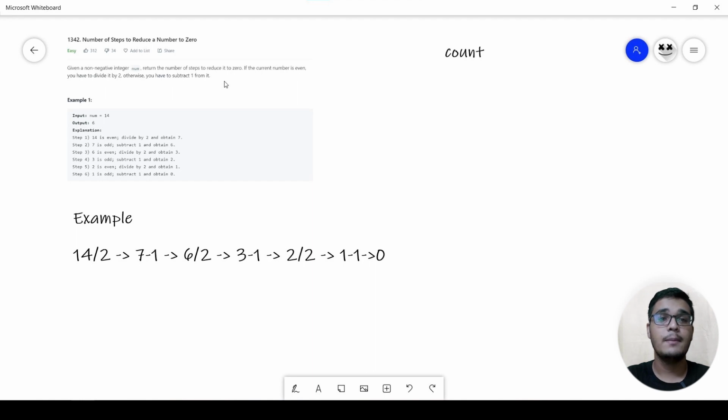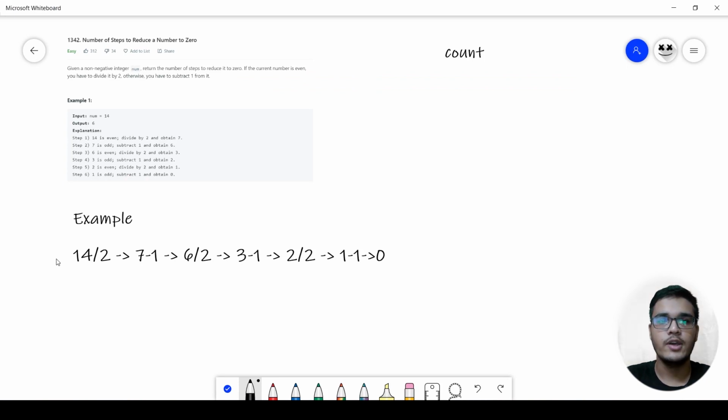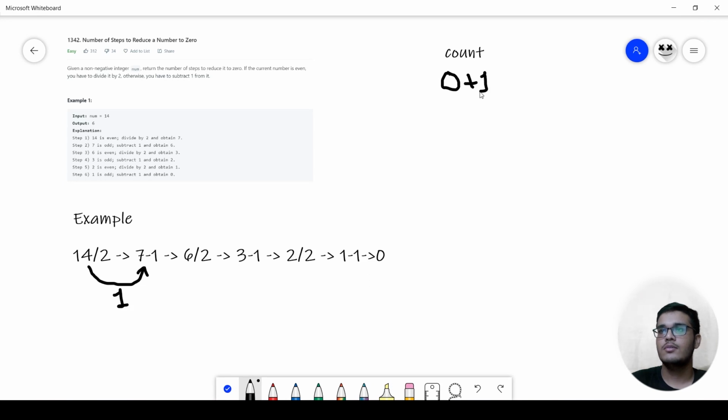Also, we need to keep track of the count of the number of steps that we are taking to make it 0. So we'll just initialize the count variable somewhere so that we can keep track of the number of steps that we are taking. So here, moving from number 14 to 7, we take 1 step. Also simultaneously, as we are keeping track of count, we'll add 1 to count. Initially the count was 0, so it becomes 0 plus 1.